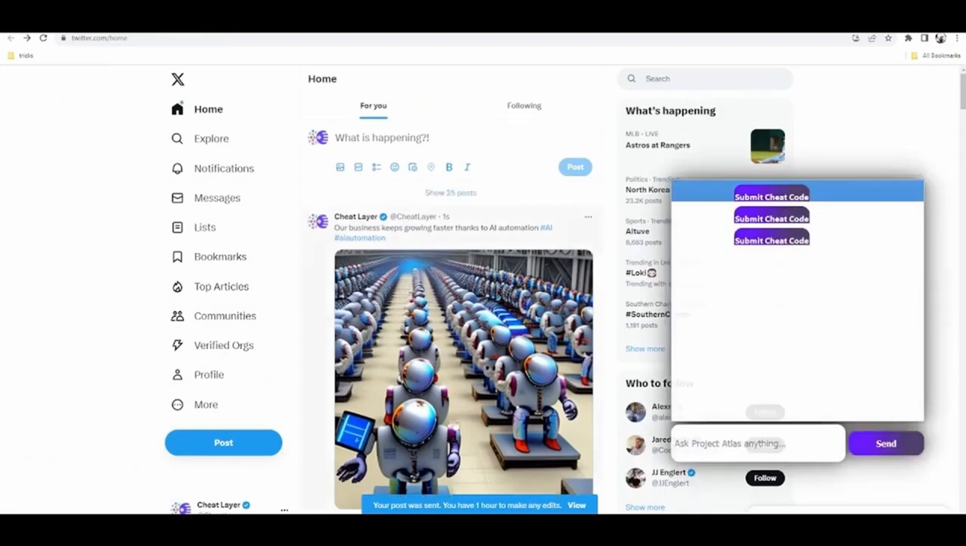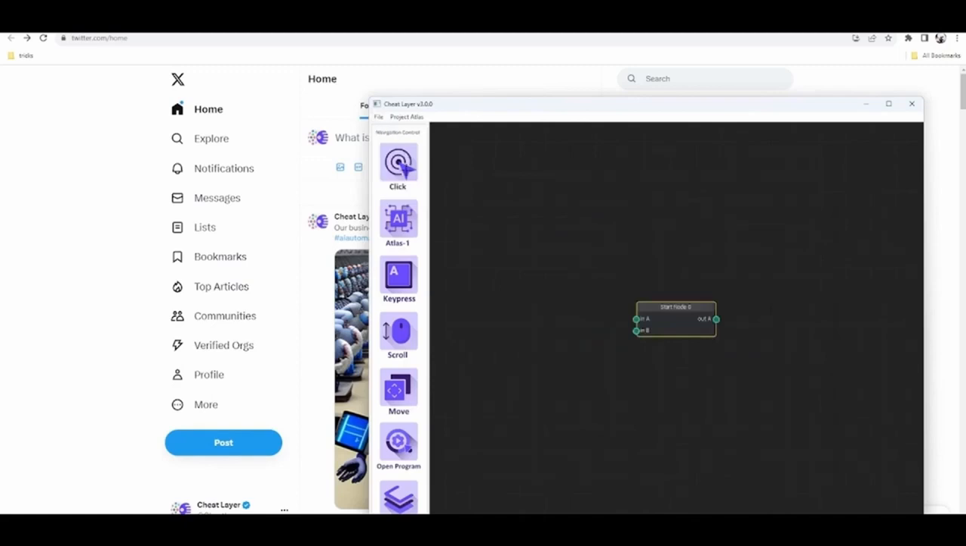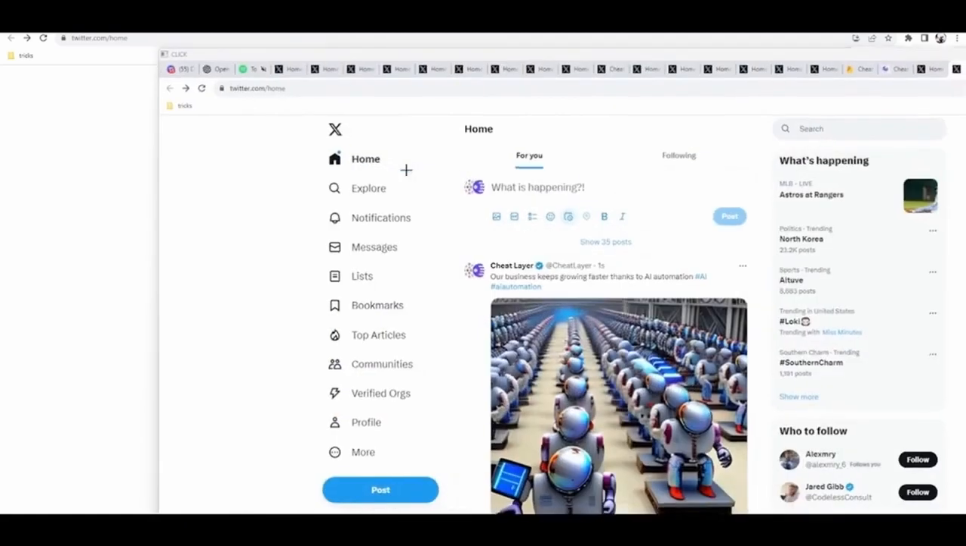There we go. Okay, so now that you've seen how it works, let me go over how to build the automation. We're going to start with a new project from scratch. The first step is a semantic click.